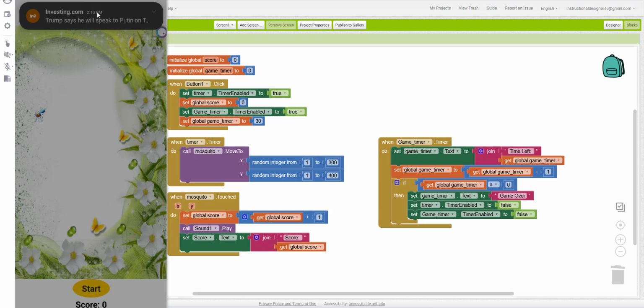And there you go, we can see the timer is counting down. When I hit the mosquito, wow, it's hard. I cannot catch it. Got it. Okay, so game over when the time is up. I got 2 points. I'm really good at this game.